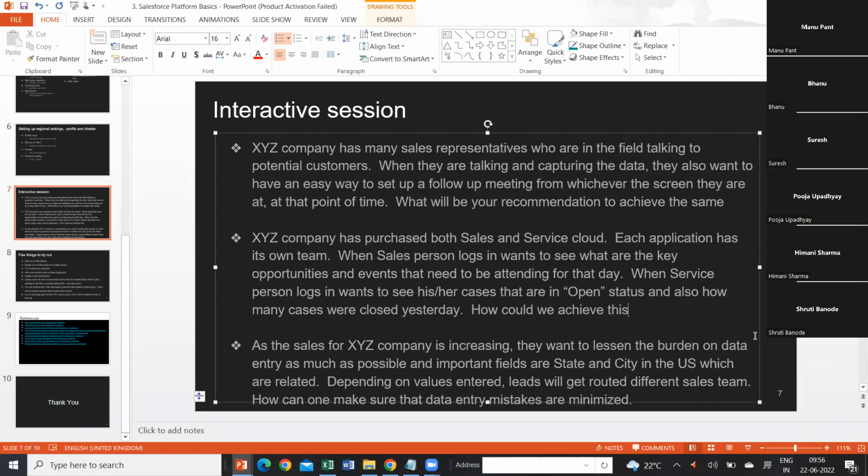Okay. So the answer is that you can customize your home page for the Sales or Service application, and you can make these features available there so that you can achieve it. Okay. Now the last question.